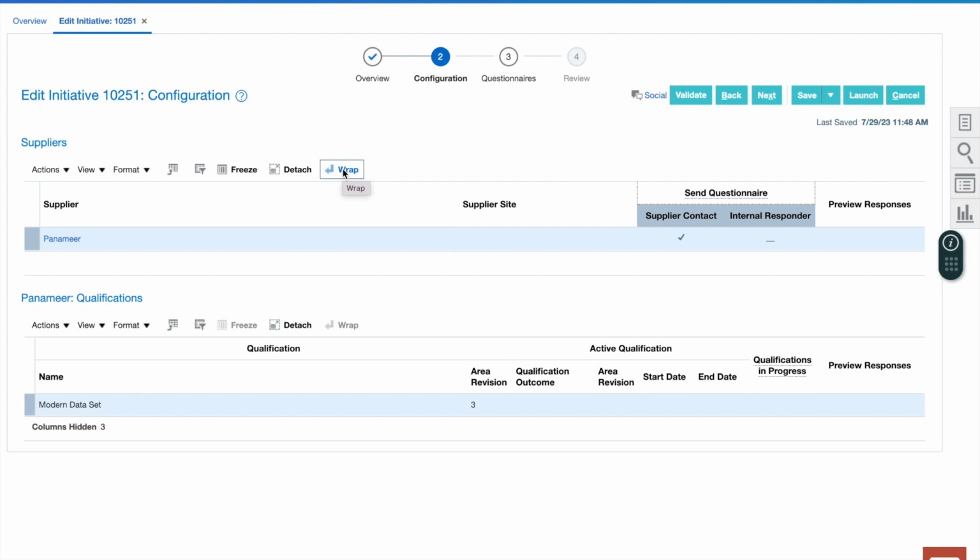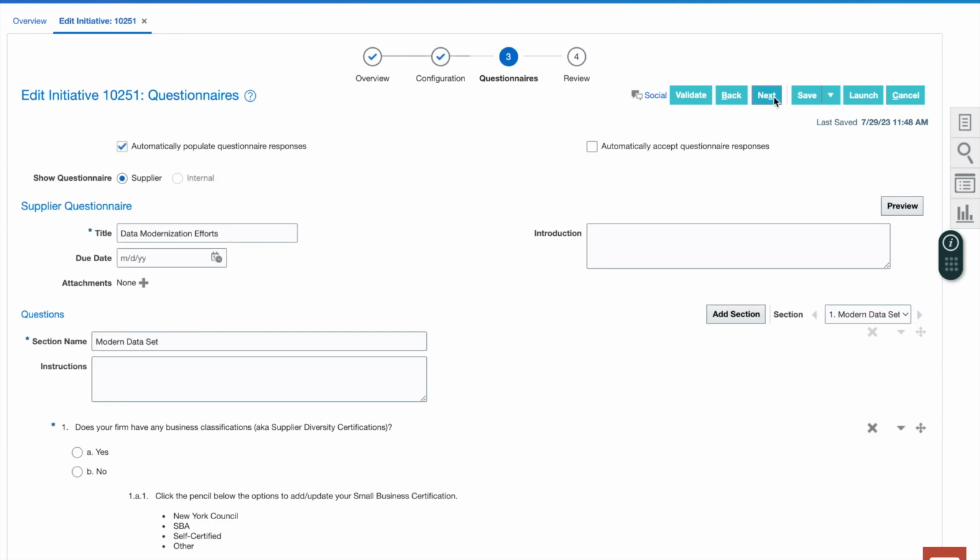If we had an evaluation team, we added them. Then we decided who we're going to send this qualification, or really this initiative, to. It's a supplier initiative containing a supplier qualification, and so we've said who we're going to send it to. That looks good. We then go to the next train stop.